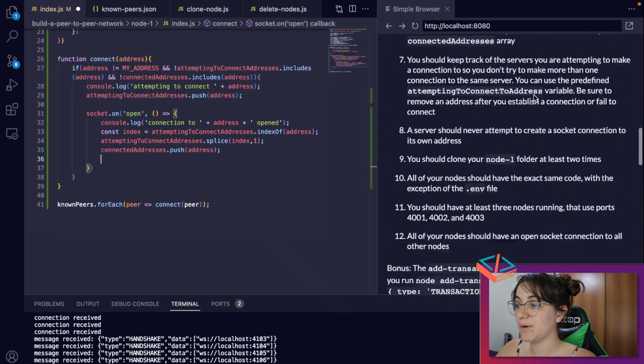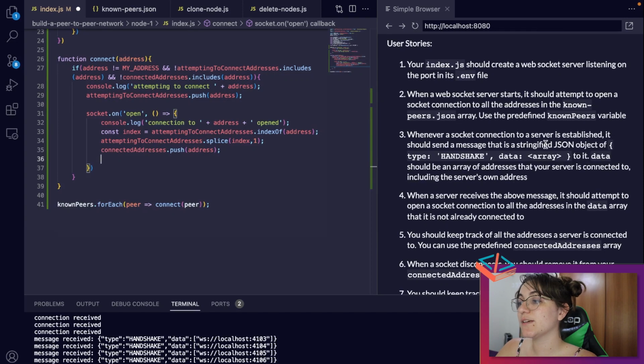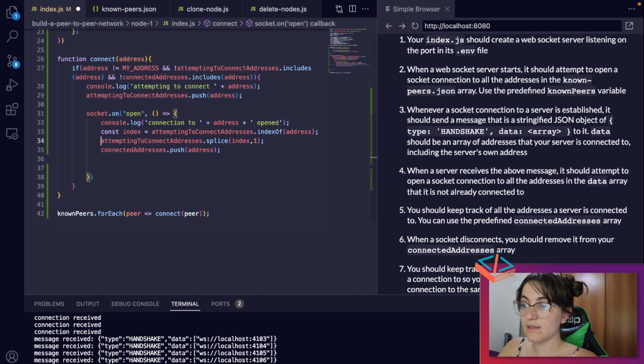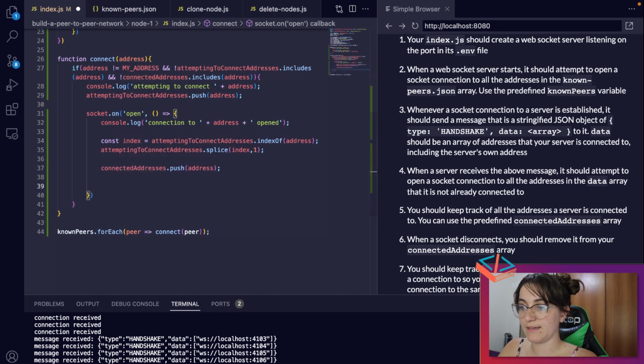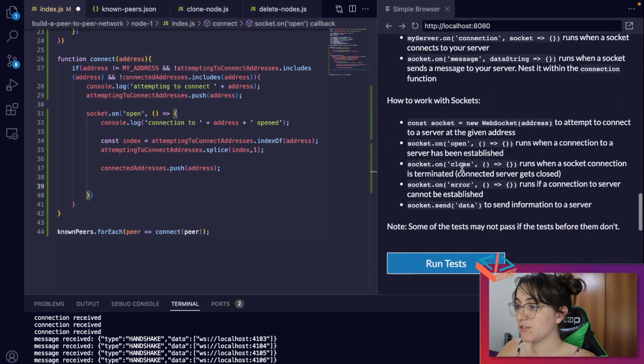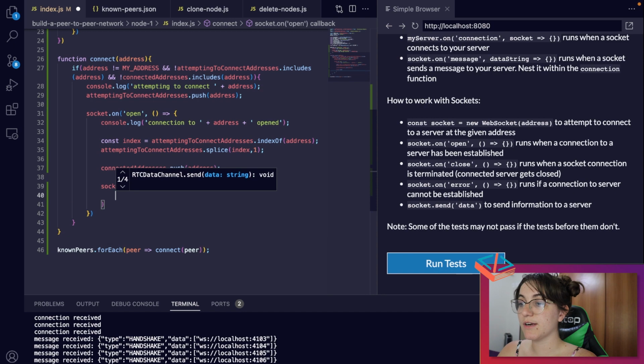Once we do this, they are telling us that we need to send a message. This is the final part we need to do. We need to send this stringified JSON object of type handshake and data, which will be an array of addresses your server is connected to, including the server's own address. So let me split this into different lines. Here we're going to send this message. How can we send a message to our server? Basically, we can use socket.send to send information to a server. So here is socket.send, and we're going to send data that we create here.